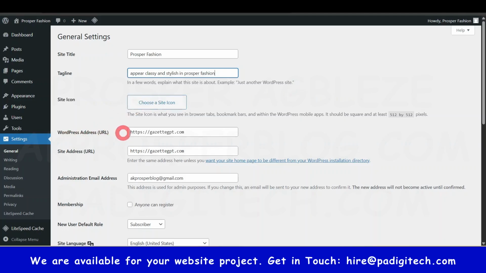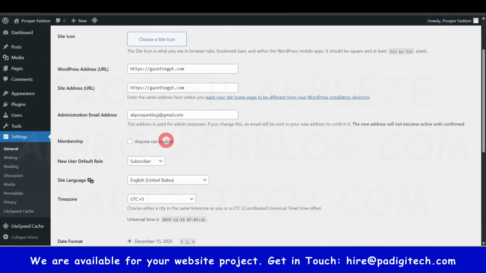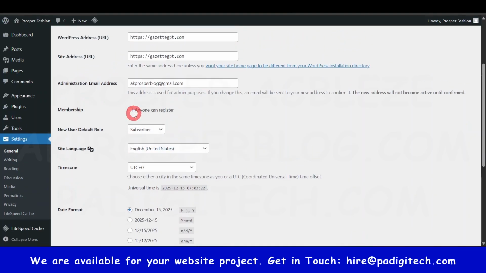So this is a WordPress URL. So this is okay the way it is. Your administrator email, this is it. Now for membership, we are going to check this option that anyone can register. That's because we are creating an e-commerce website, and on an e-commerce website, people will be able to log in and create an account. Okay, so this has to be checked. For new user default role, let's still leave it as subscriber, because that's the least role available.